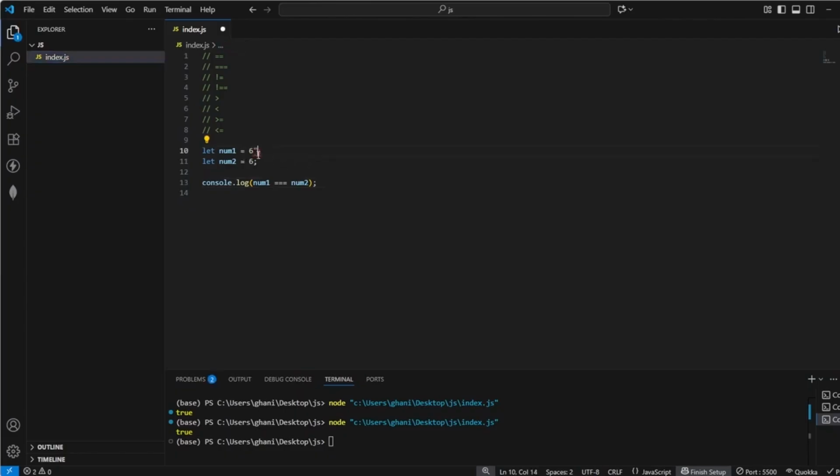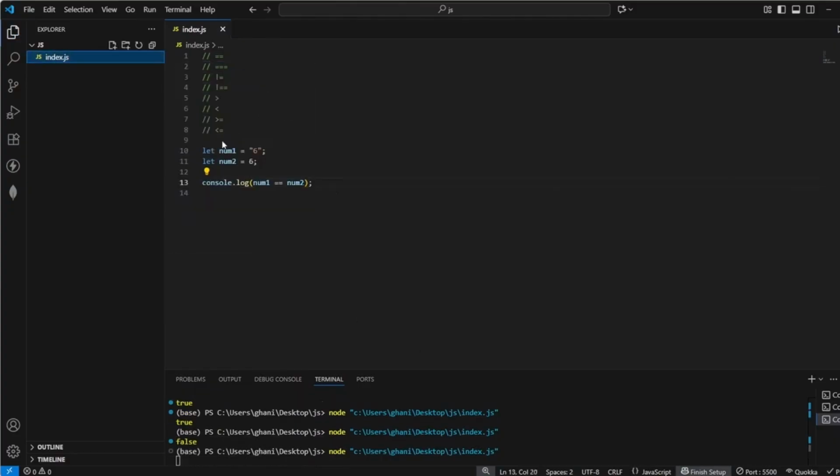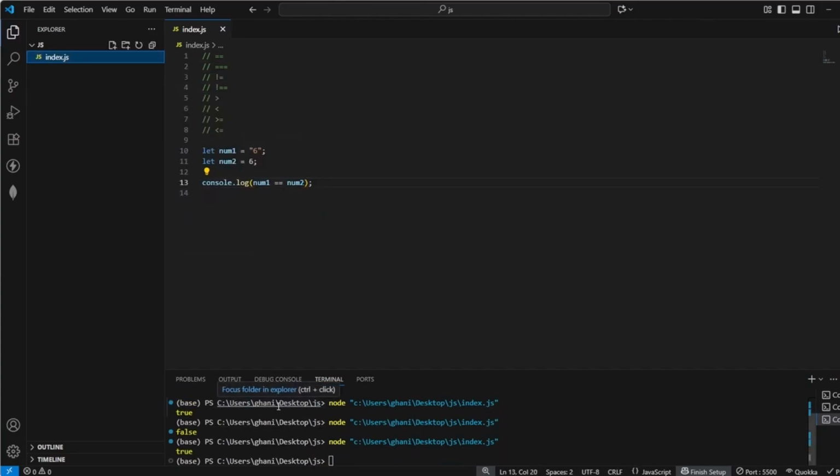So let's imagine we have a string here for num1 though, and the value of num1 is 6 as well, but the data type is obviously a string. So we're going to run the code, and right now we are seeing that we get false in the console because the value is the same but the data type is not the same. So now if we just use 2 equal signs though, we would get true in the console because it does not check for strict equality, it just checks whether the value is the same or not.